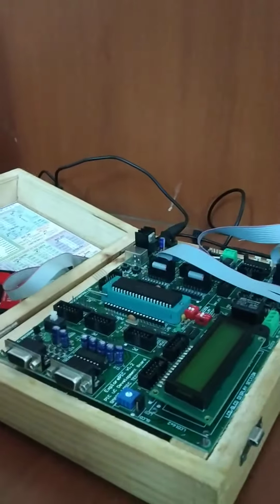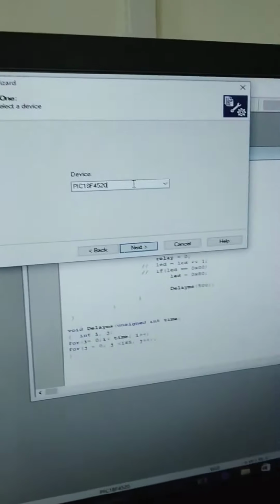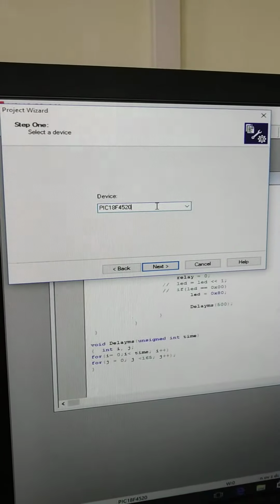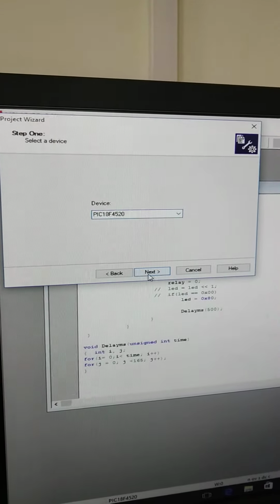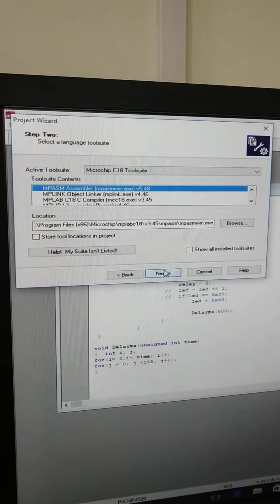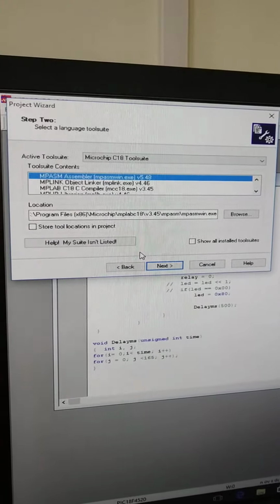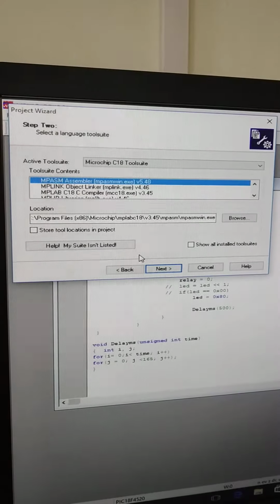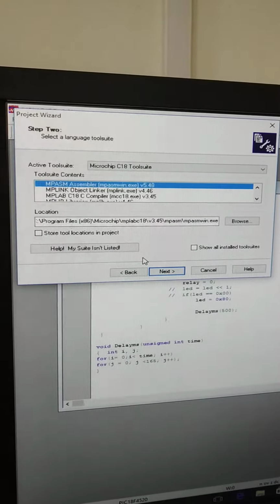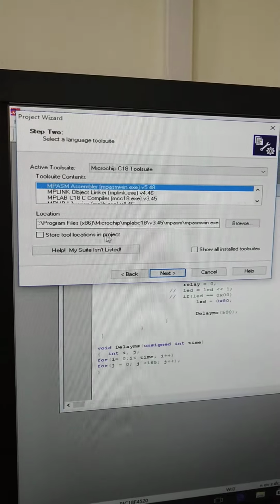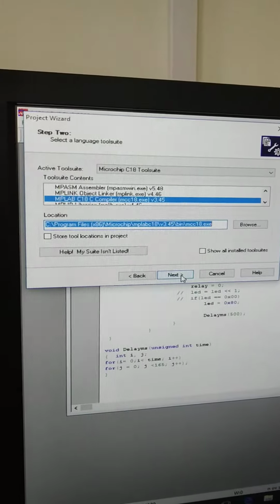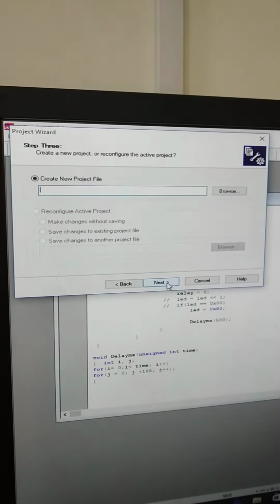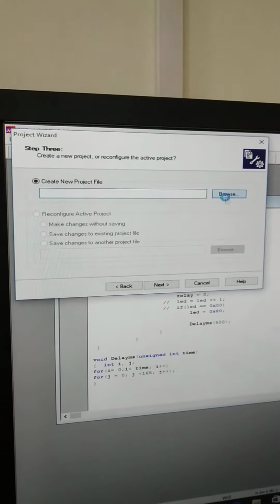Somewhere there is always a variation. Slight variations are always there in the number of the IC. We are using this IC, PIC 18F4520, so the same IC we are having. We'll just select this particular IC, then say next. Now here we have to be particular: since we are using this IC, and I have already told you we are using a compiler, but what compiler? We are using the C18 compiler. So you just have to go to C18 compiler. Specifically you have to select the C18 compiler. Then say next.